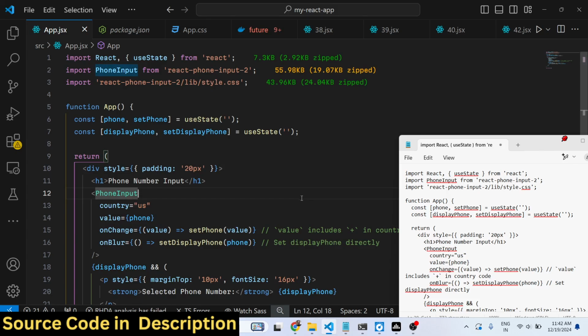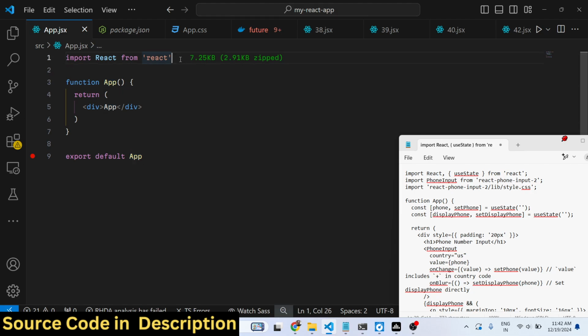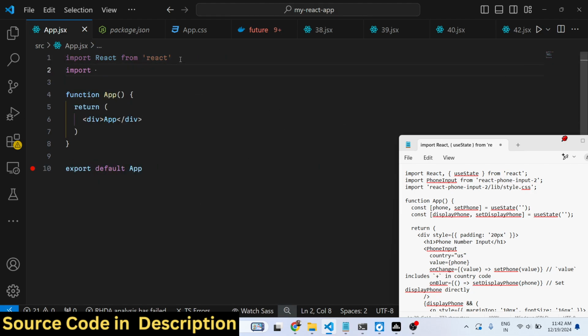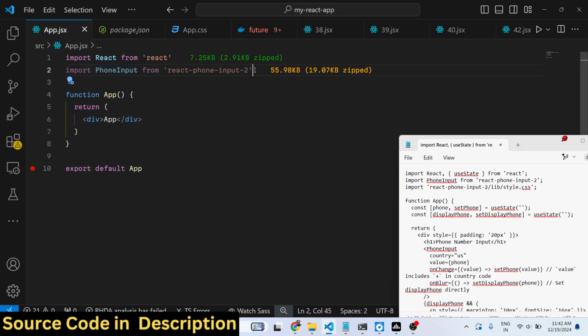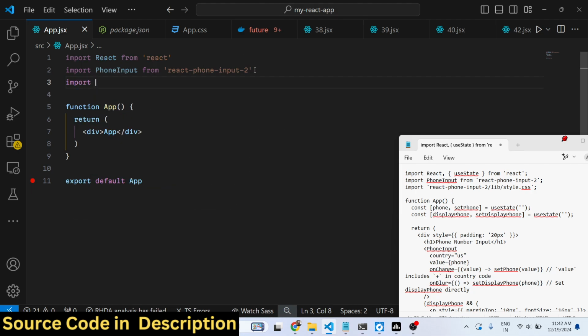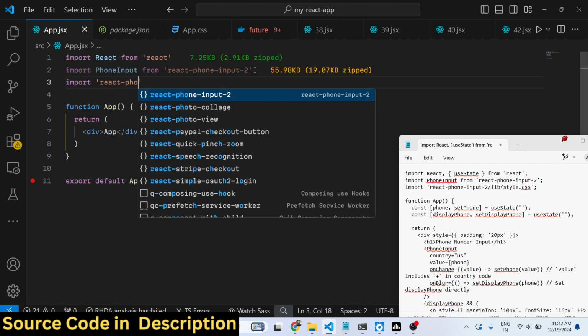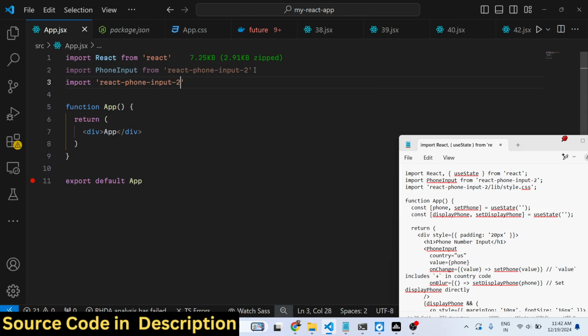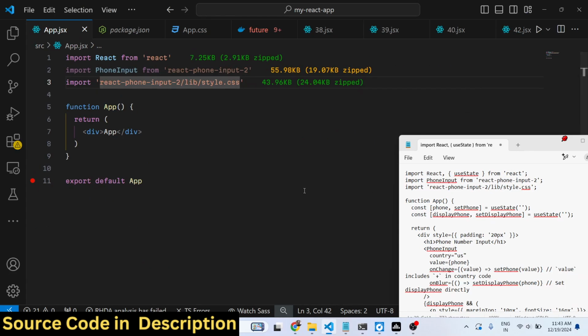To get started, make a very simple functional component. To include this component, we need to write the import statement and import PhoneInput, which comes from the package react-phone-input-2. We also need to import the CSS file of this package for design purposes. It has its built-in CSS file, so from react-phone-input-2, inside the lib folder, we have the style.css file. We are including this file using the import statement.